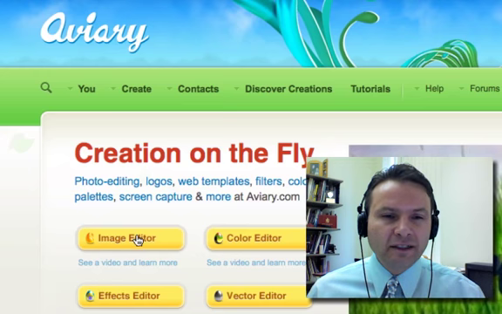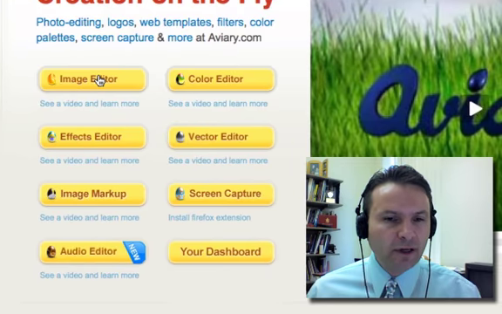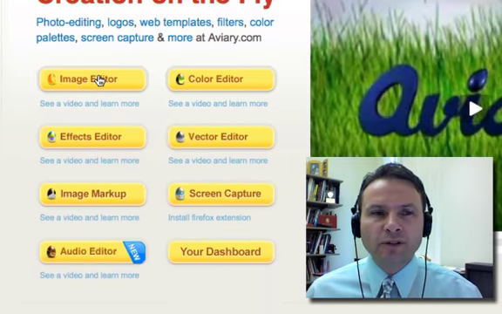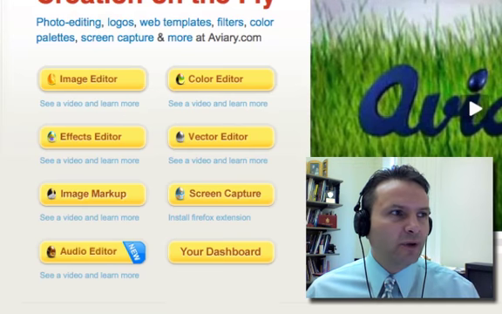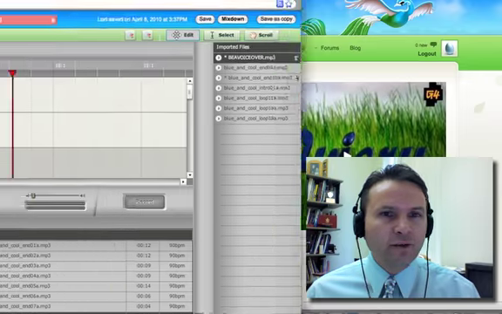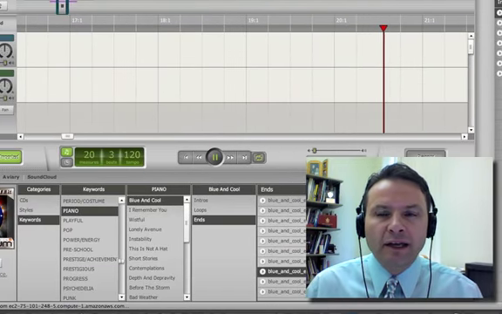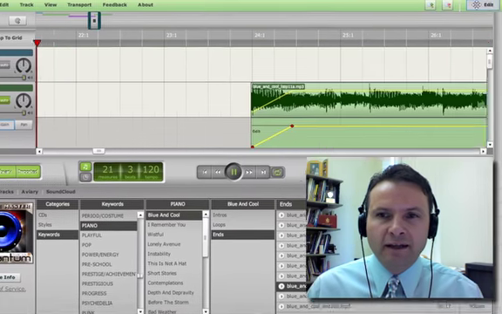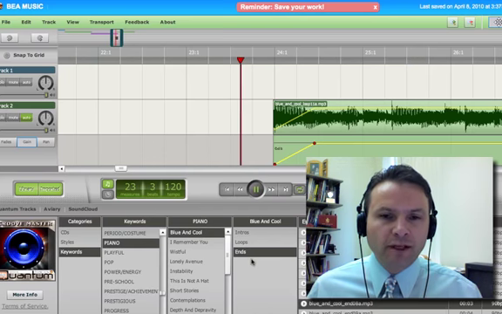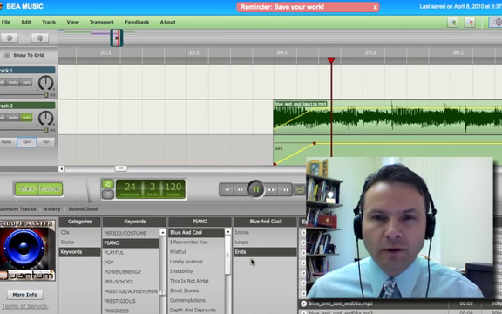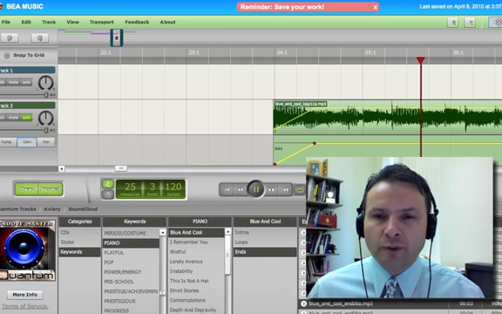This one, as you can see, has several editors: color, image, effects, etc. The one that I've used the most is an audio editor, and in fact I'm going to pull it in right now. The music in the background that you've been hearing comes from Aviary. It looks a lot like GarageBand in that it's got lots of tracks, and it has different loops that you can put into it. You can also import your own loops or do your own voiceovers. It allows you to record that.